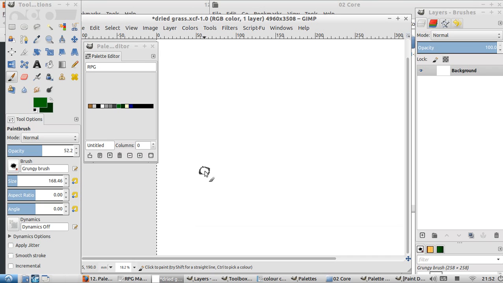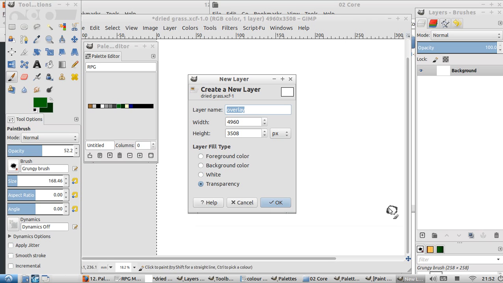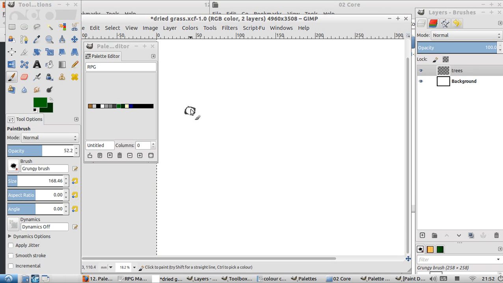Okay, quick tutorial on trees. Let's create a new layer and call it trees. Okay, so a tree sort of looks like, opacity is a bit low, let's go to 100% opacity. A tree sort of is that sort of shape. Okay, but that's actually quite boring looking.